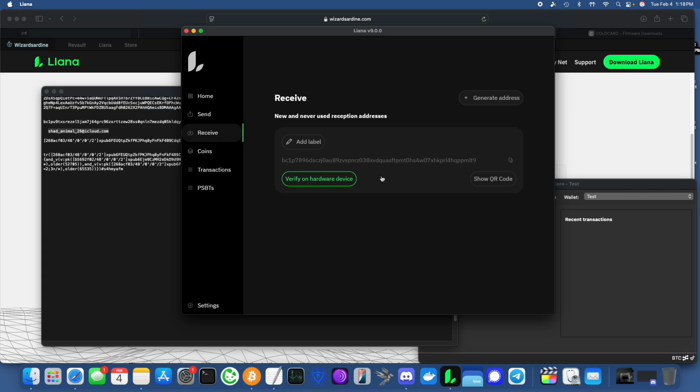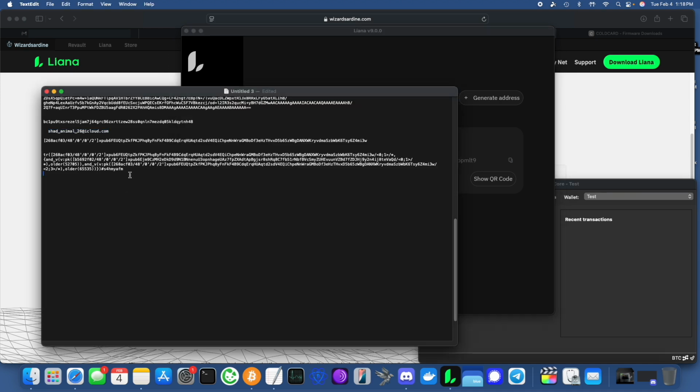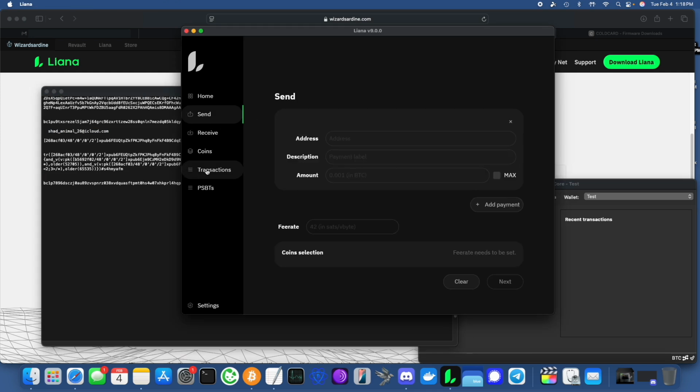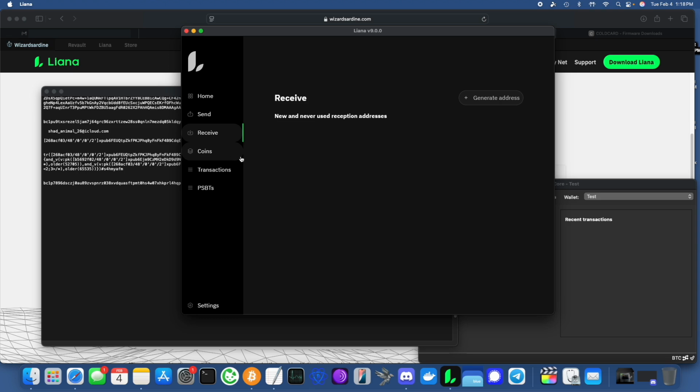You can verify it on your hardware device, or you can show a QR code, or you can apply a label. Now, note, Liana's really strict about not letting you do address reuse. So if I copy this, all right, and I paste this to a notepad, if I click off this page and click back, that address is gone, and you're never going to get it back. You hit generate address. This address, look, it's completely different. 7896. This is WHUM, like completely different address. So it doesn't even let you reuse addresses.